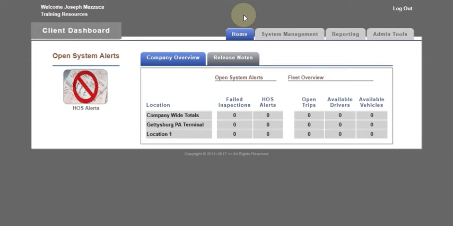This video will go over setting up employees in the system. The Employee Management form is available from the System Maintenance tab.